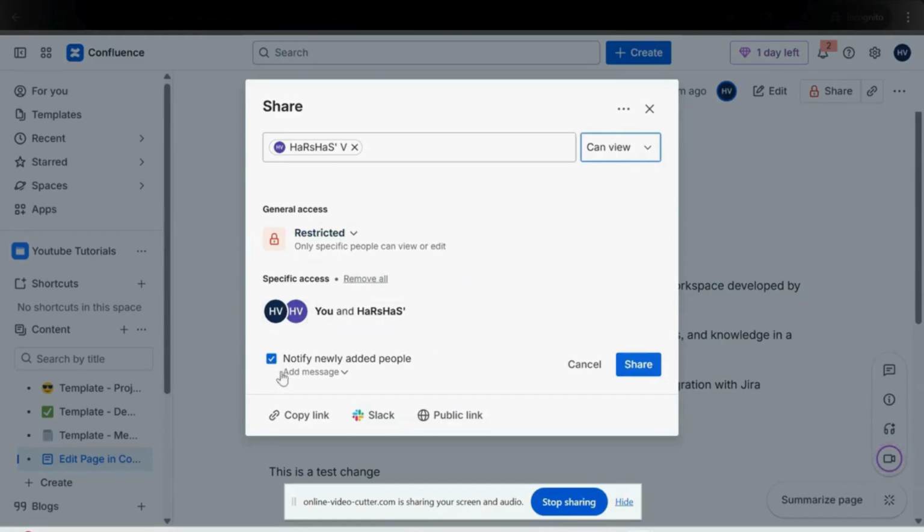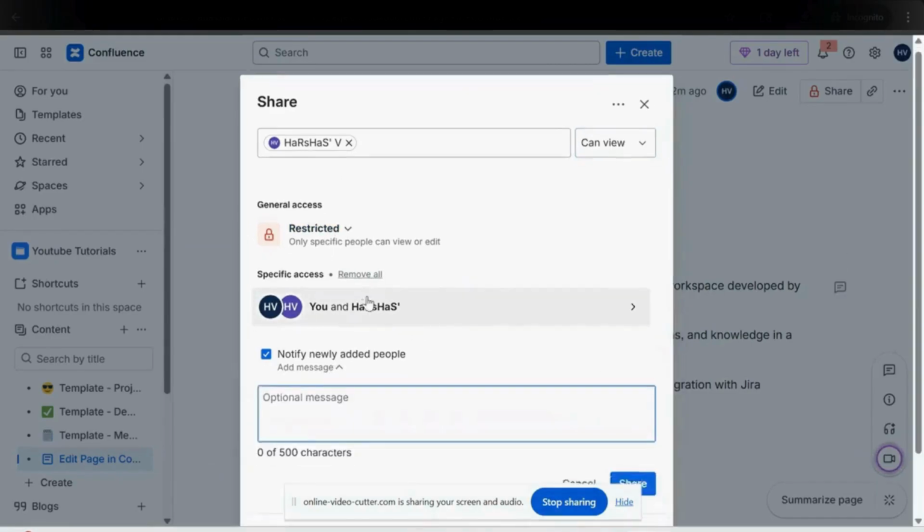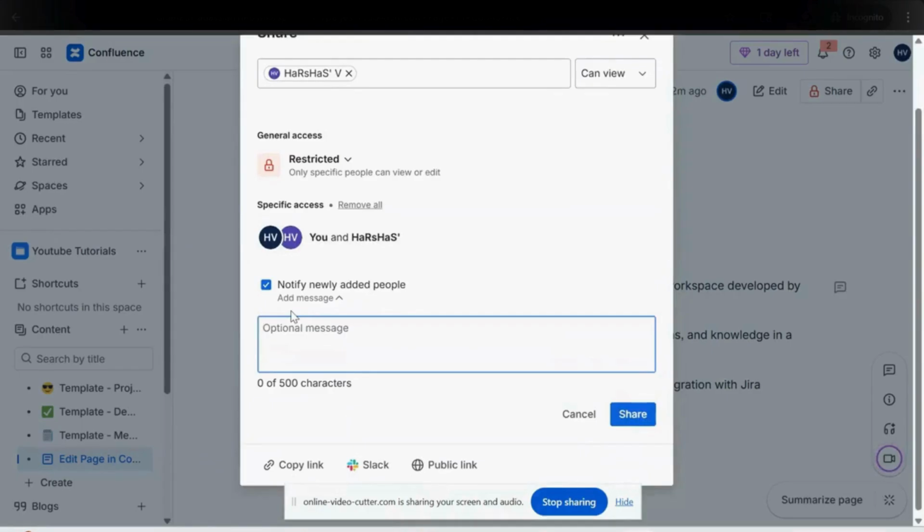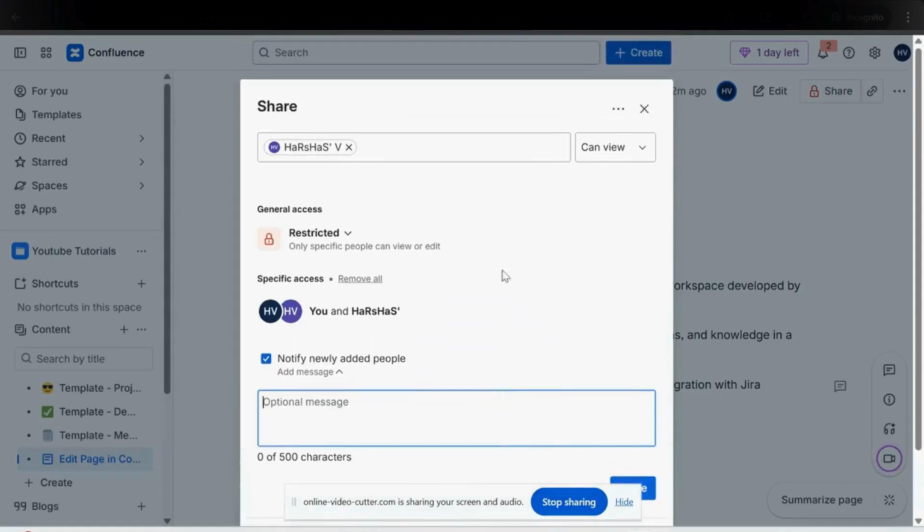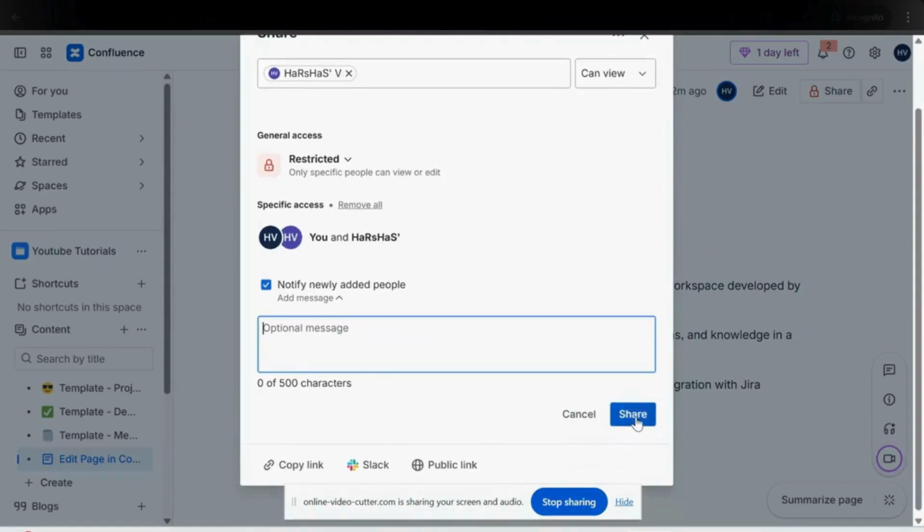So now I could even send out a message to this person saying that his access has been updated under restricted access. So it is up to us whether we want to send this by keeping this checked on, or we can remove this by checking this option off. Okay, so currently I'm leaving it as is and clicking on the share button here.